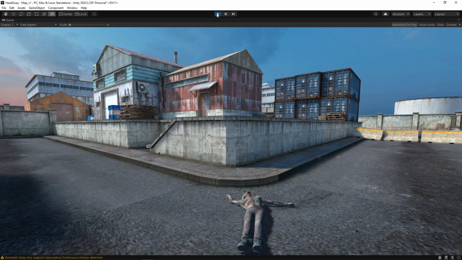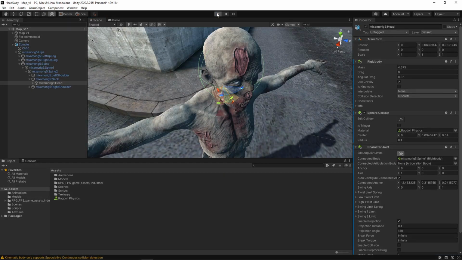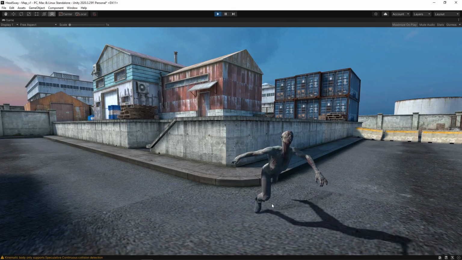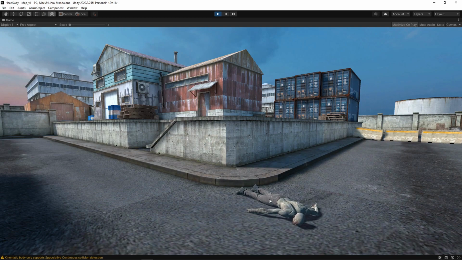Let's check that everything looks okay with the zombie falling forwards. We'll shoot it in the leg to make it fall on its face. That also looks good. We can see the head is now slightly tilted to one side.